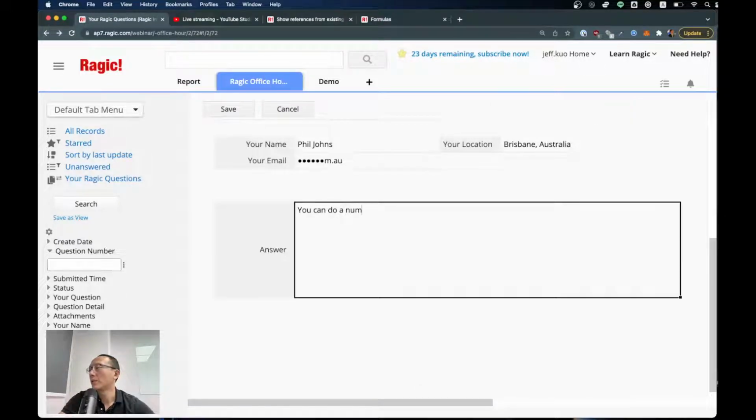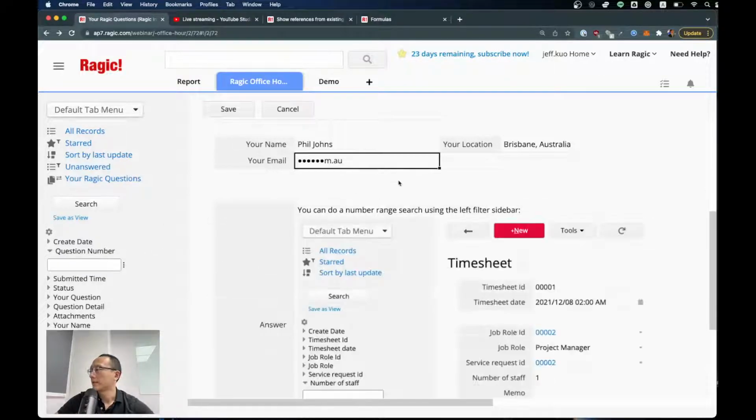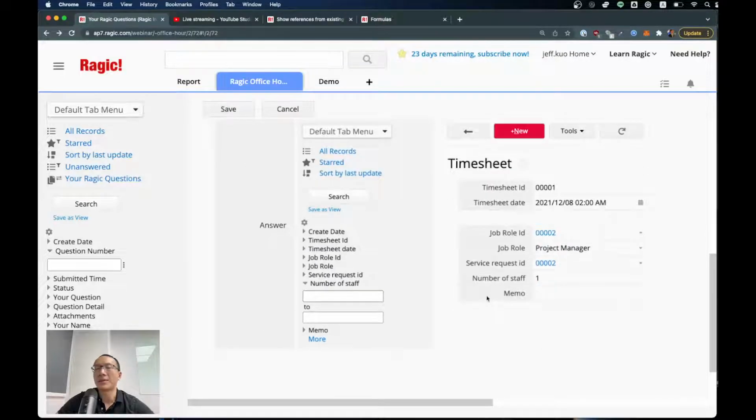Do a number range search using the left filter sidebar. All right. Yeah, sometimes people miss that because in Excel you usually use the top field header. So we try to have two slightly different filter functions on each side to serve different needs.